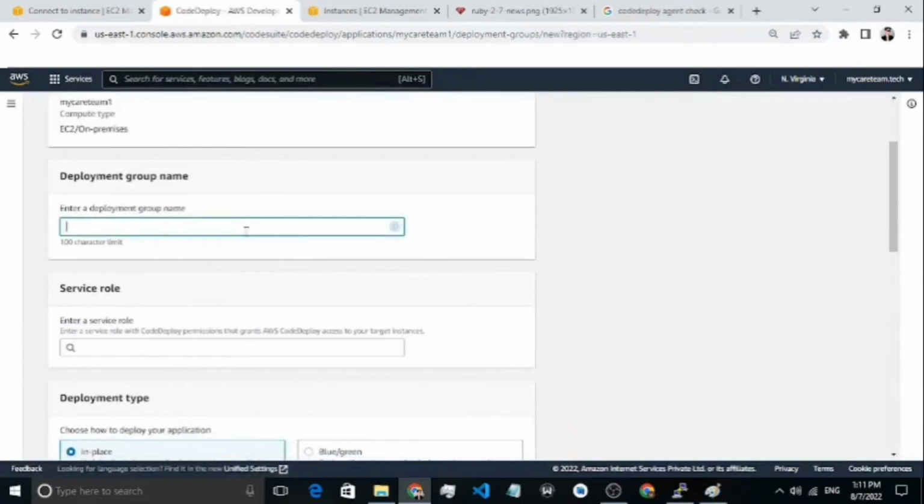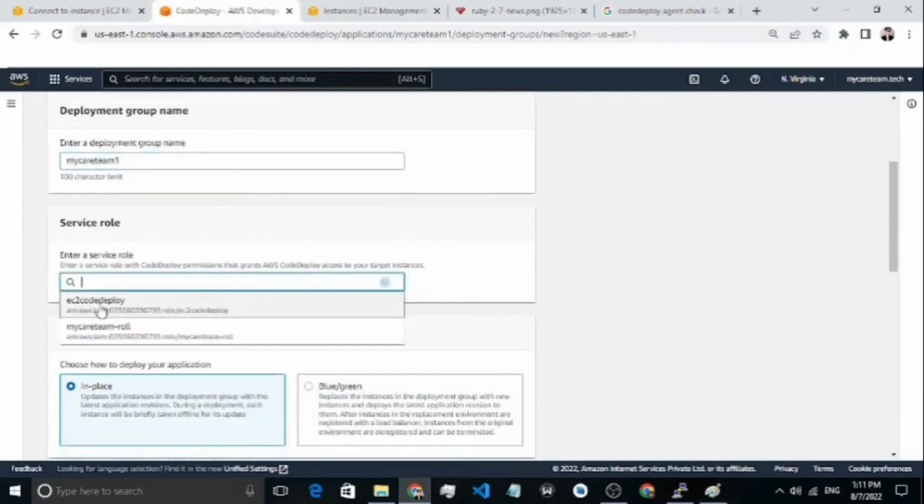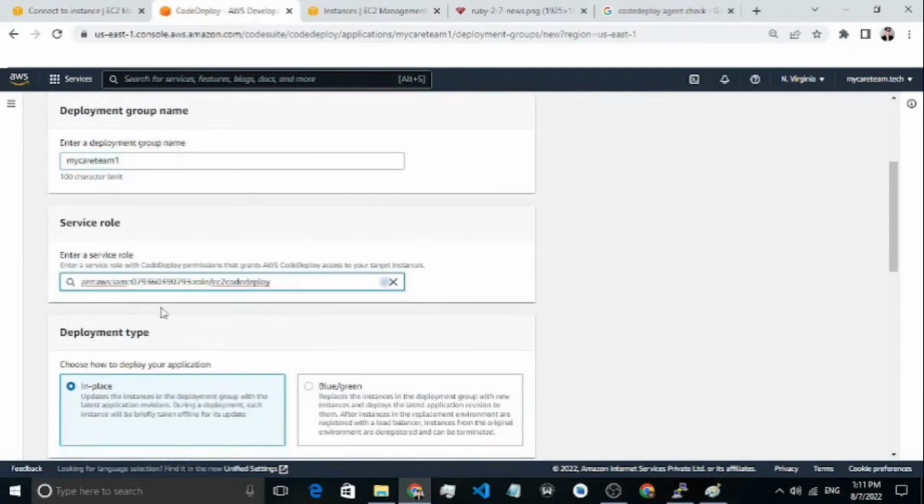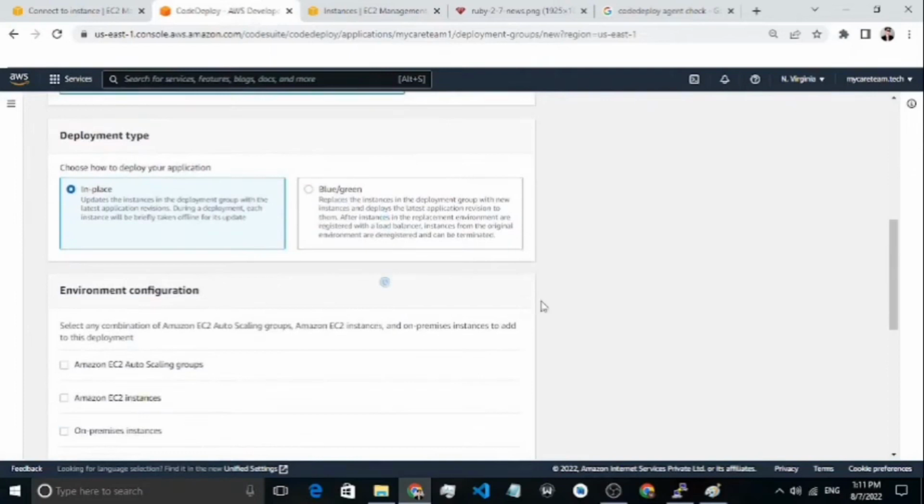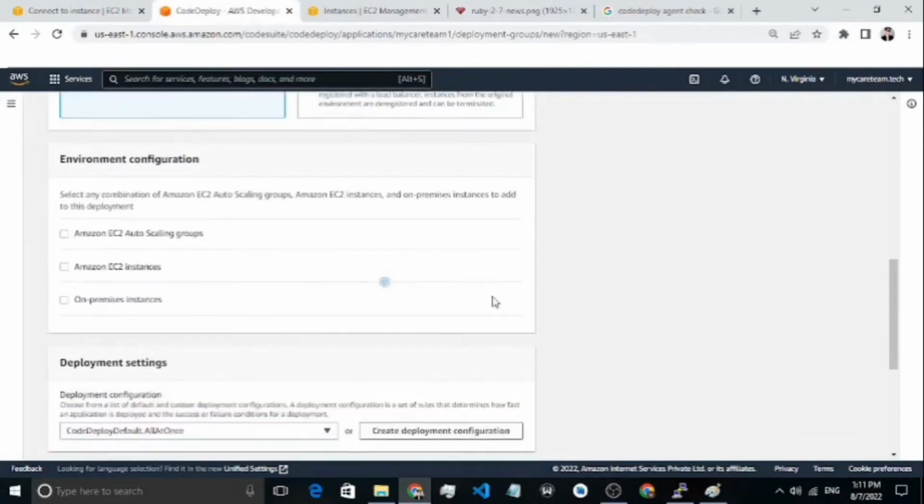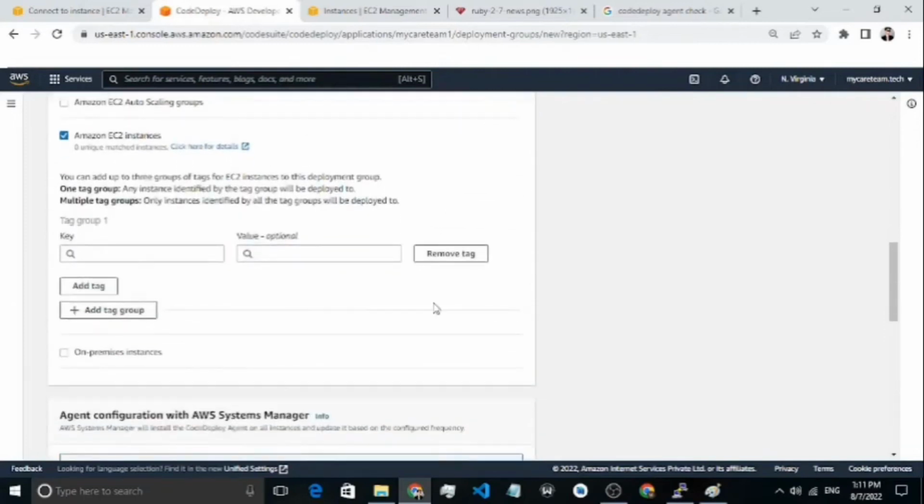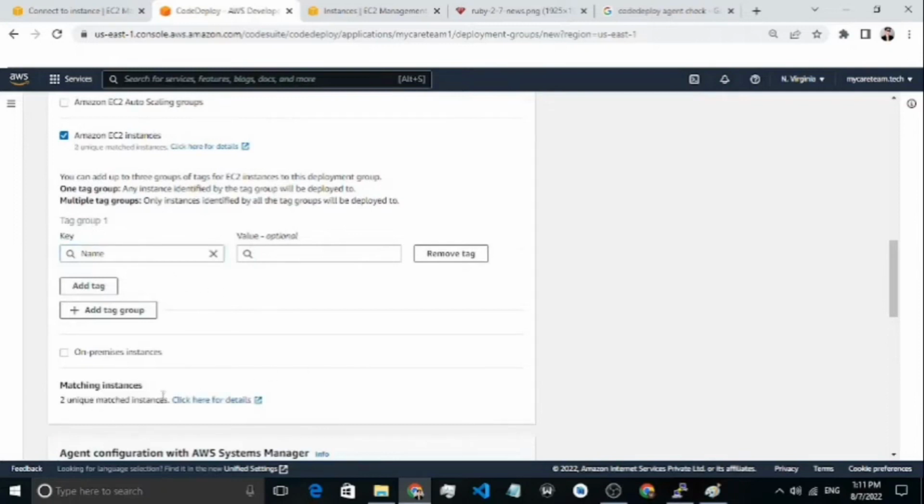After this, you need to enter the name of the group which you want, and after that, in the service role, you need to select EC2 CodeDeploy, and scrolling down, you can leave it as it is. Now select the Amazon EC2 instance, and here you need to give the key. Make sure that this key was given during the creation of the instance. As you can see, there are two matching instances for this key. If you are getting this, then it means that you have entered the right name.